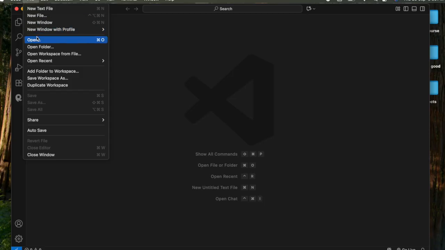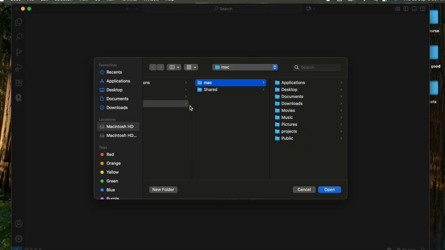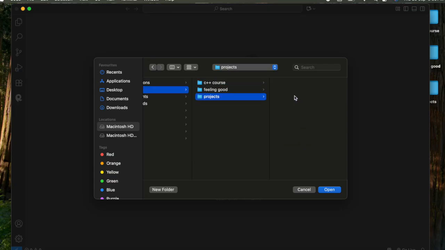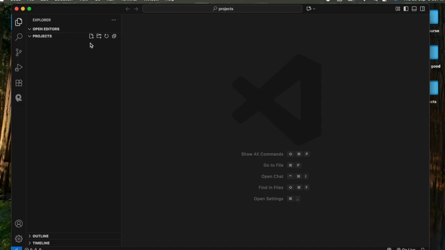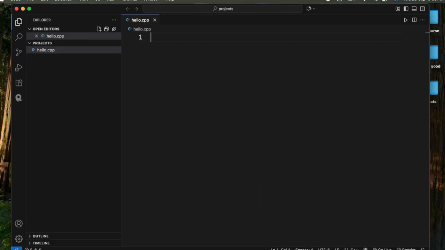Now come to File, Open Folder, projects, open. Click on this icon and name it hello.cpp. Now let's write some code.